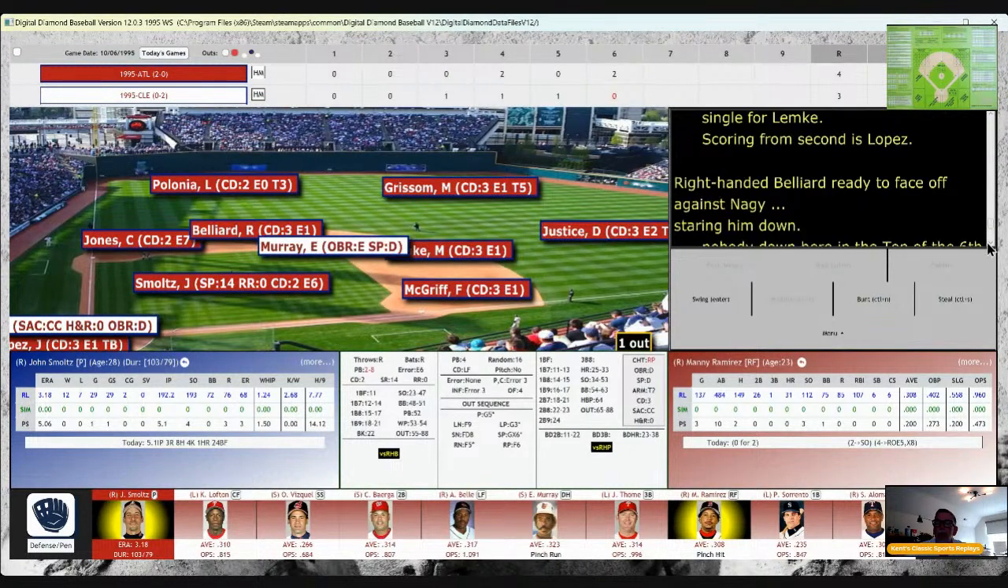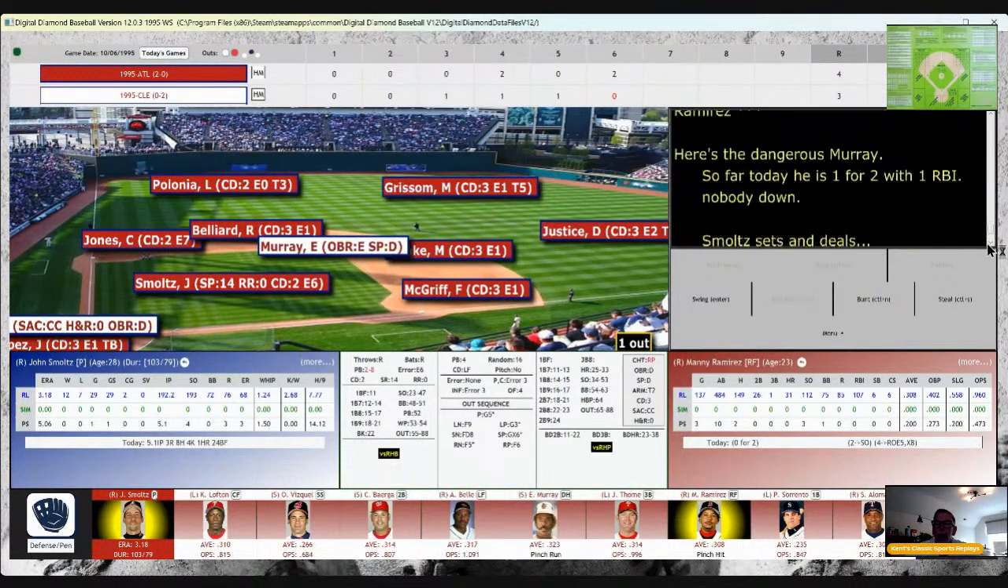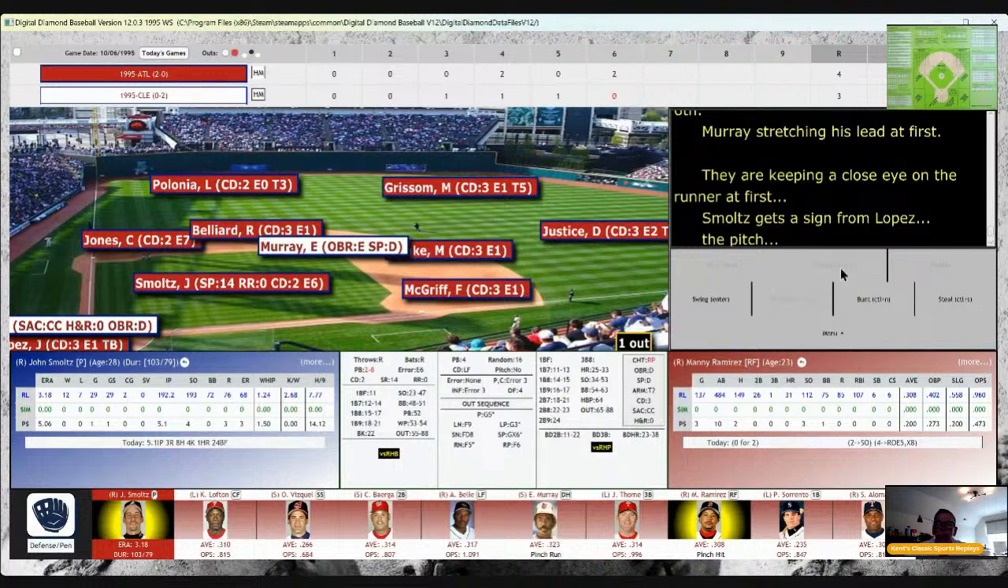So Murray will move to second. Let me get my board at the right place. So 1 out, runner on second for Manny Ramirez. And we have a CD play, CD table. It's going to be on the second baseman. He's got a CD of 3. Let's get the random number. 53, CD of 3, 53.